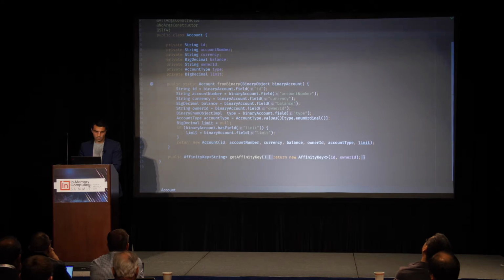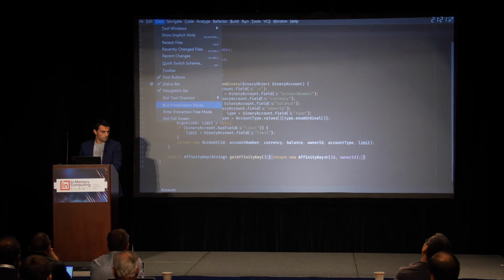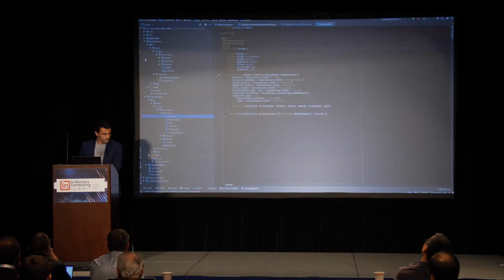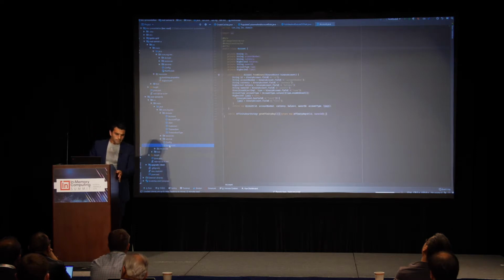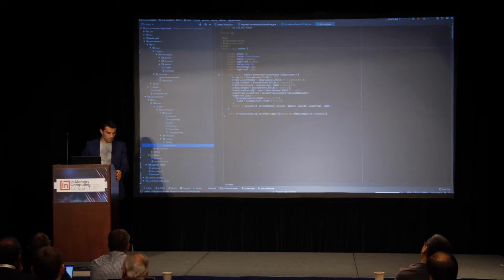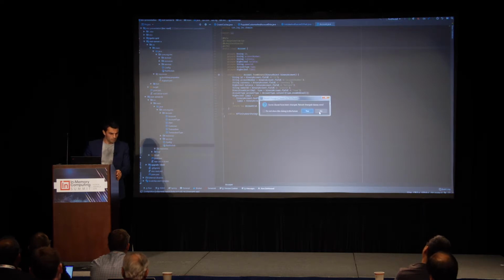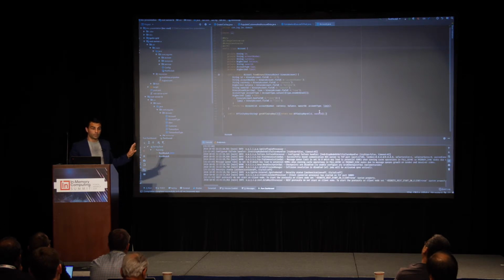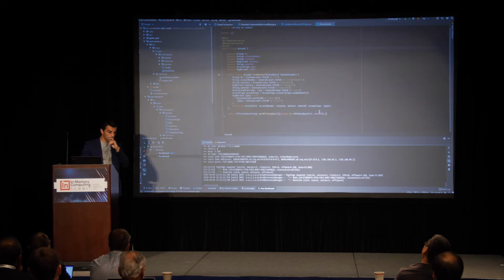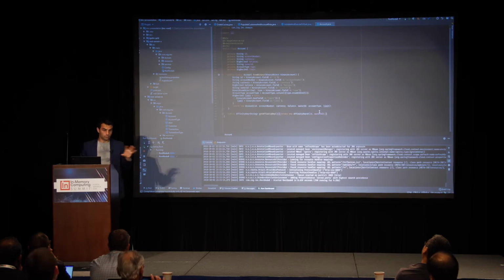I didn't start the other service, did I? So I'm going to start the second node. And as you might have noticed, I still have the other node running, right? So I have two different nodes. And then we can simulate two different applications accessing the data.